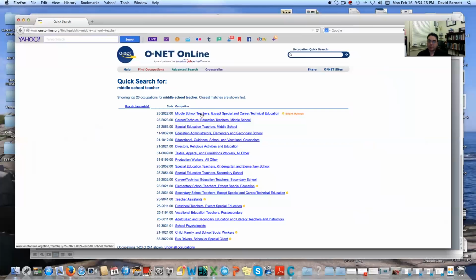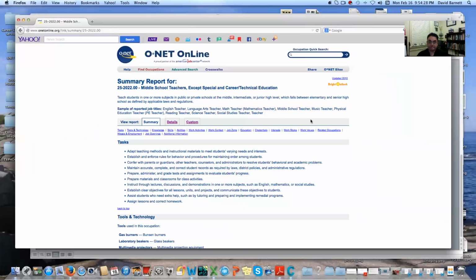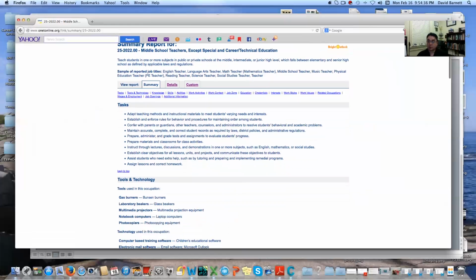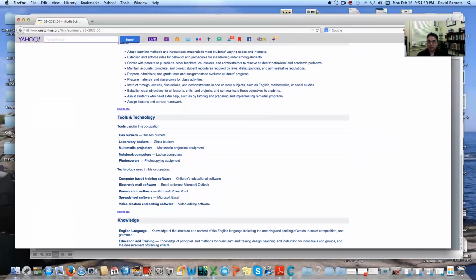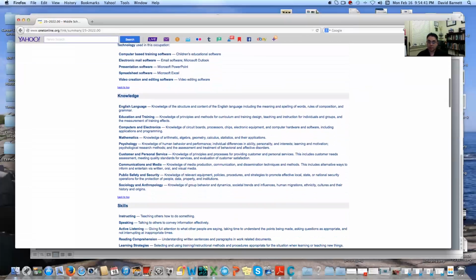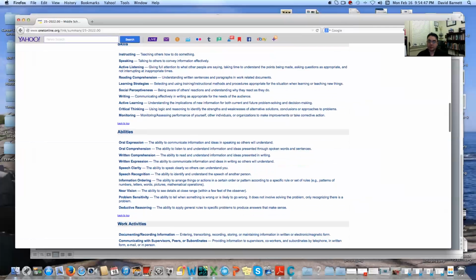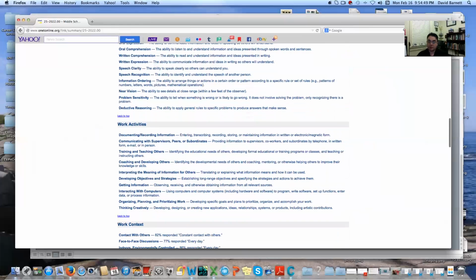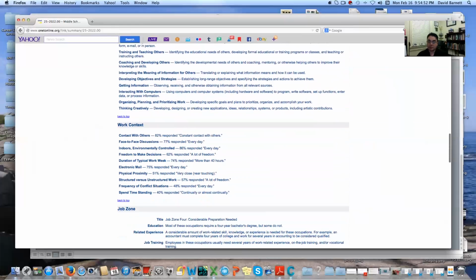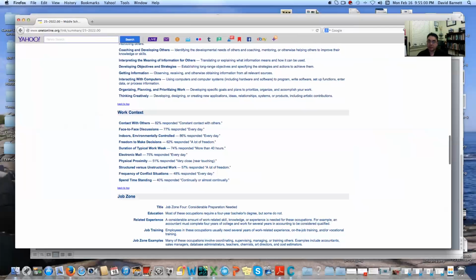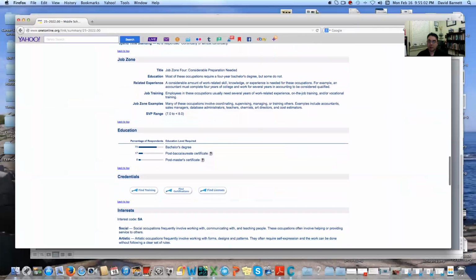Well, let's go ahead and click on middle school teachers, for example, for a specific career. And it gives you an outline of not only the tasks that you will do as that teacher, the tools that you'll need, the knowledge, the skills that you'll need to acquire, abilities, various work activities, and work context, broken down in percentages, like 82% contact with others, 77% every day. And this is where it gets interesting.